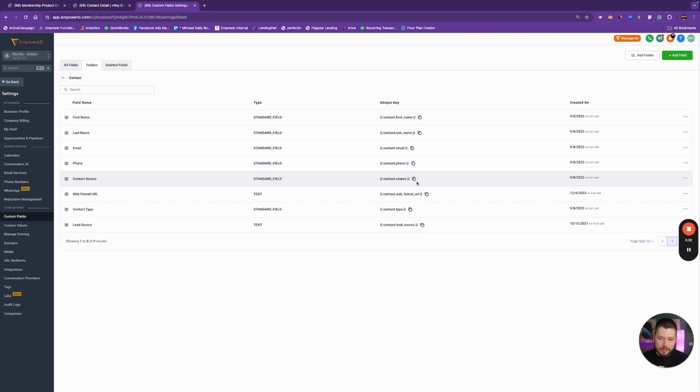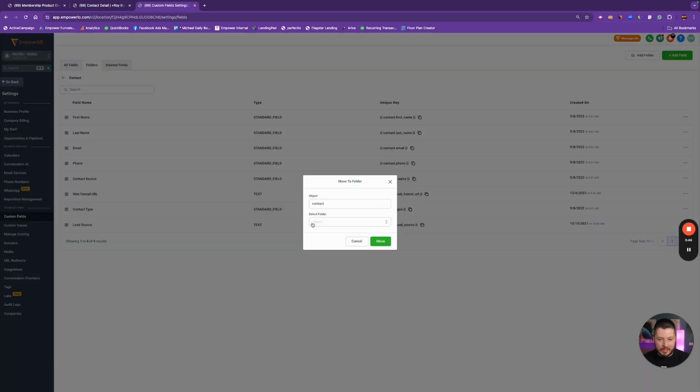Contact source, again, probably not, like most of the leads in this account are coming from one source. So I would probably move this. Web funnel URL is going to tell them which landing page they have in this client's case. So we would keep that, but I'm going to move this probably. Let's go move this to additional info again.